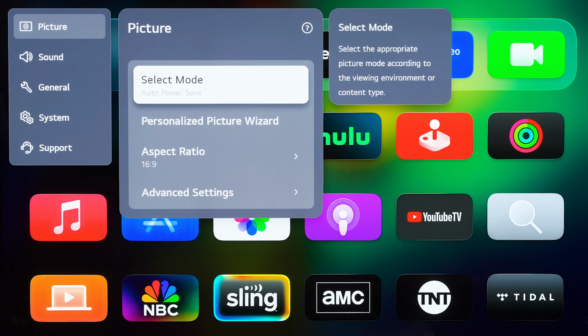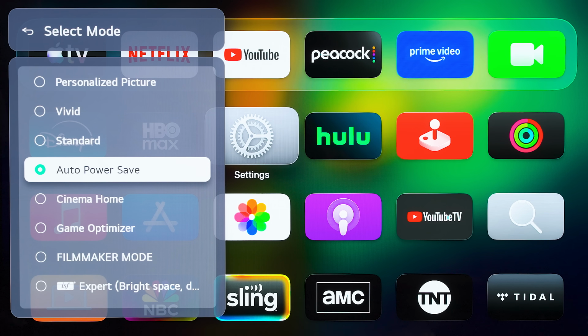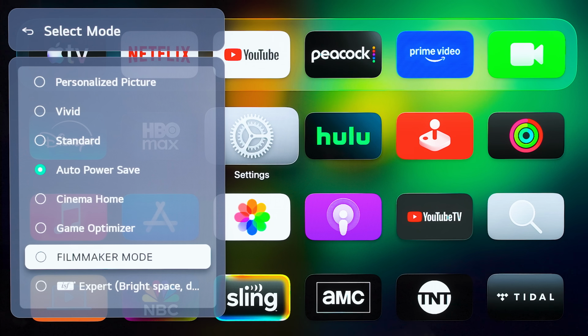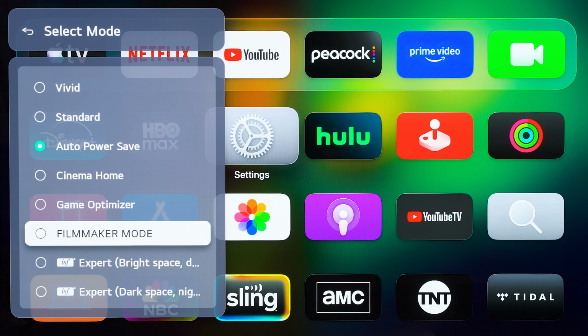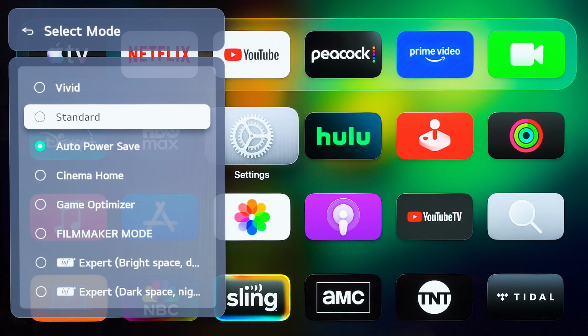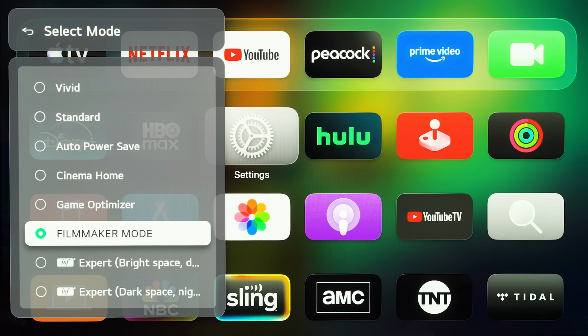Now, if I go into picture and I select picture mode here, you can see that we're in the auto power save by default. I am gonna go down to filmmaker mode because that is gonna require the least amount of adjustment for me. ISF bright and ISF dark are also high quality, but if you like the cooler look of standard, no judgment here, that's fine. We're just gonna wanna continue to make adjustments from whichever we do. With standard, you might wanna defeat soap opera effect. With filmmaker mode, I don't have to do that, it's already done. So already we've gotten to a picture mode that looks better than auto power save mode.